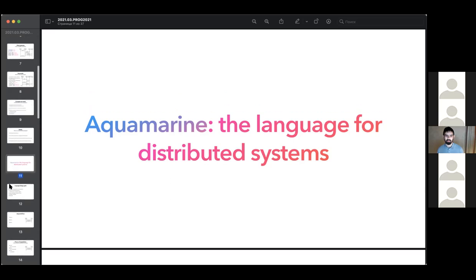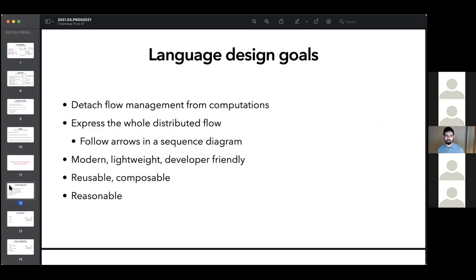So what was the purpose? What are the language design goals? First of all, we wanted to detach the distributed flow management from computations. Well, computations are done in so many different ways, and we have so many wonderful pieces of software that do it.